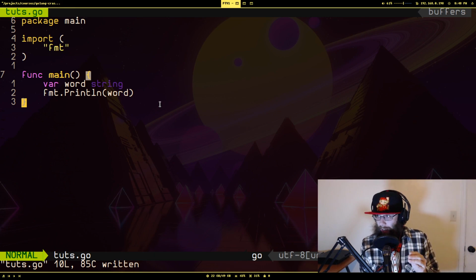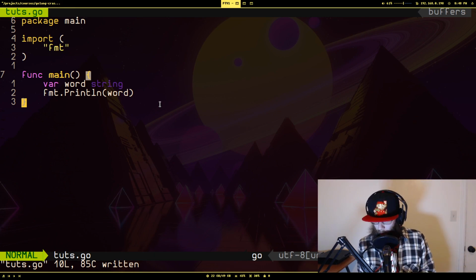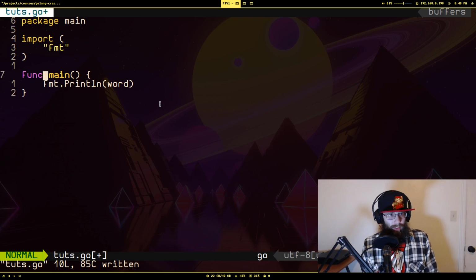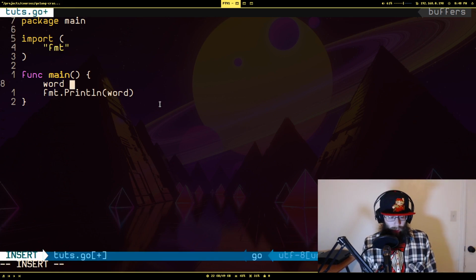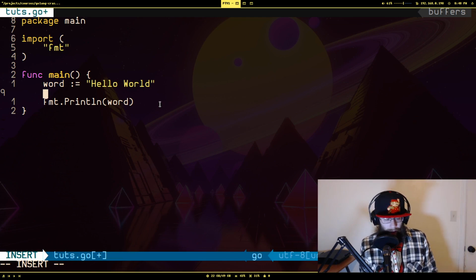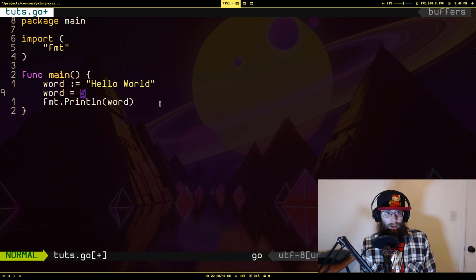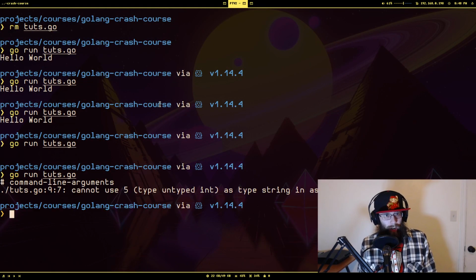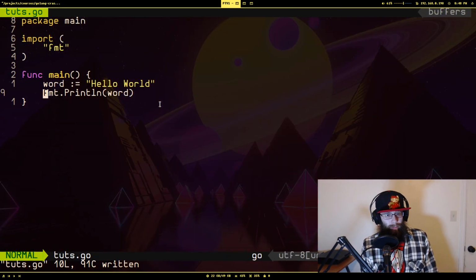A quicker syntax to work with, and because we're all good programmers, this means we're lazy and like to type less, is if we get rid of this, you can do the name of the variable, colon, equal sign, and then whatever the value is. Now you'll notice that I didn't say what type it is. When you do it this way, Go will infer what the type is from the value assigned to it. Just to verify that it's inferring correctly, if I later try to say this is 5, and then I run this, it's going to cry at me saying that I'm trying to assign an integer to a string.